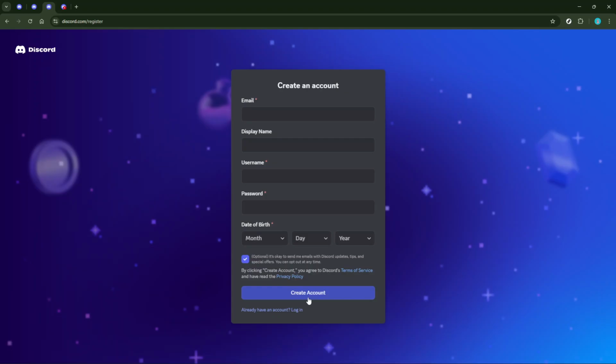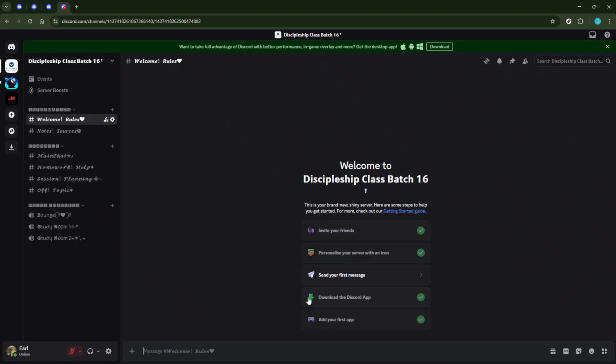You can choose to download the Discord app for a more integrated experience, or if you prefer, you can use the web version. Either way, log in with your newly created account credentials. And there you have it. You've successfully created a Discord account.